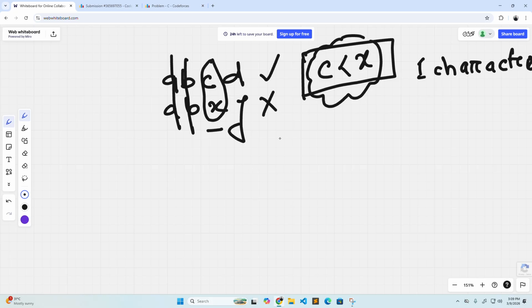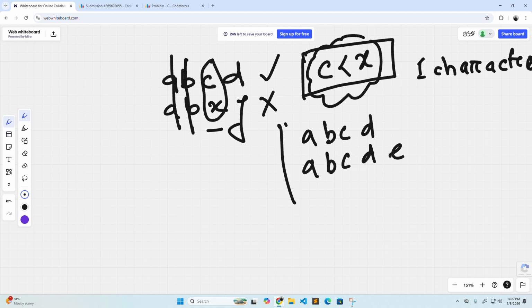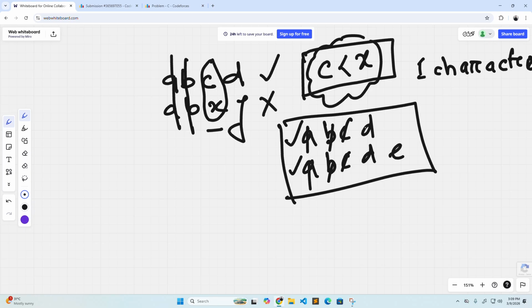There can be another case, as stated in the problem. Say one string is A, B, C, D and the other string is A, B, C, D, E. Then it is a valid lexicographically sorted order, because A, B, C, D are the same and the second has a bigger length, so it is valid.